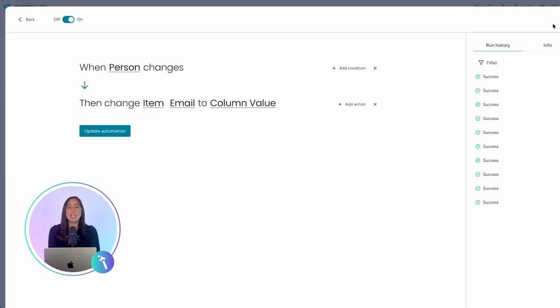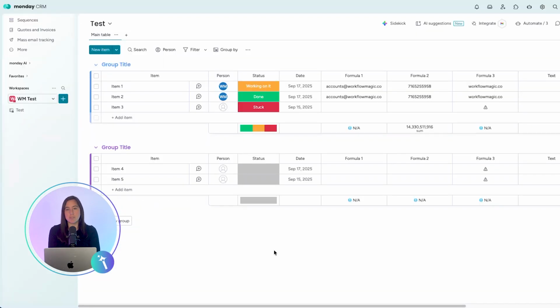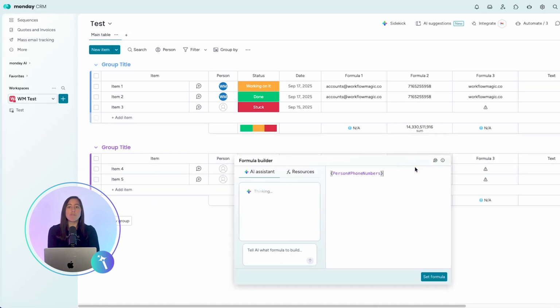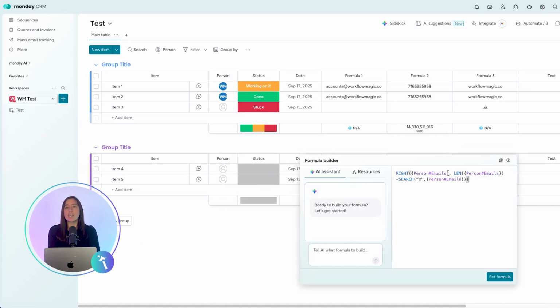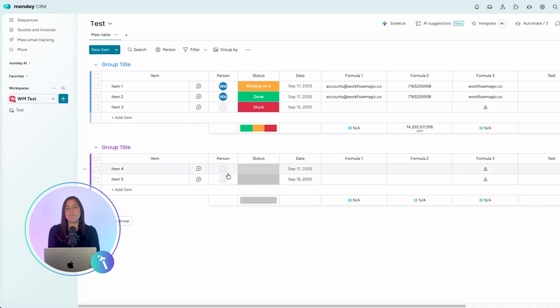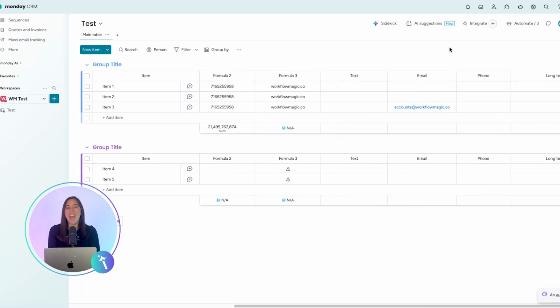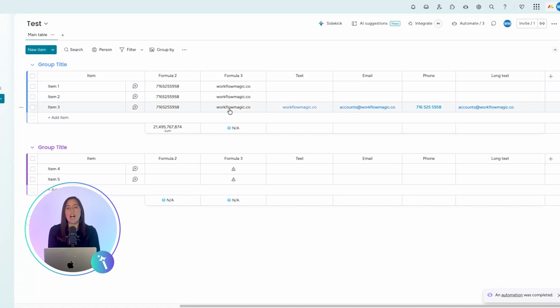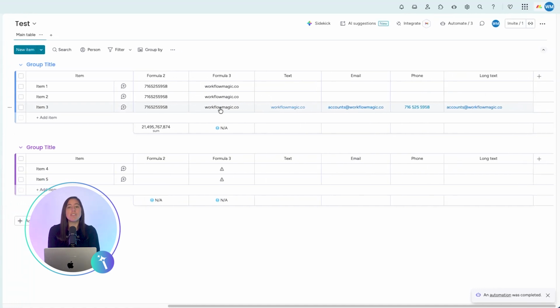Now, let's look at this in action. I've set up a few example formula columns here. One that pulls the email from the person, one for the phone number, and one that extracts the email domain. When I assign a person, those formula columns populate automatically. And then the automation runs and pushes those values into their respective columns. So now instead of seeing the formula, you actually have usable data inside standard columns.